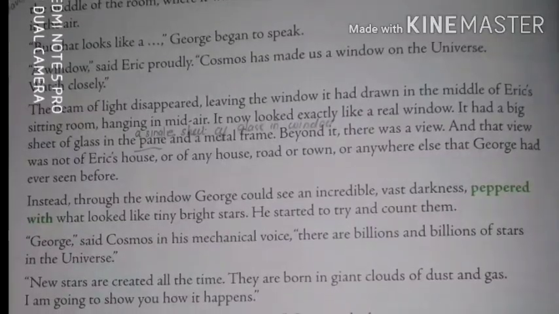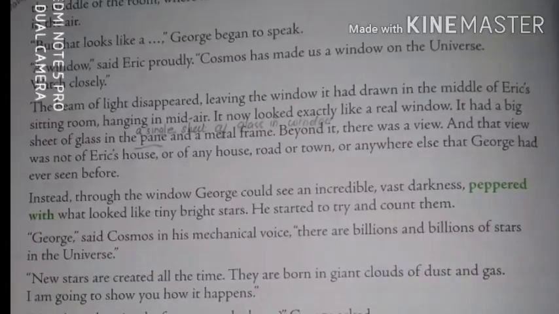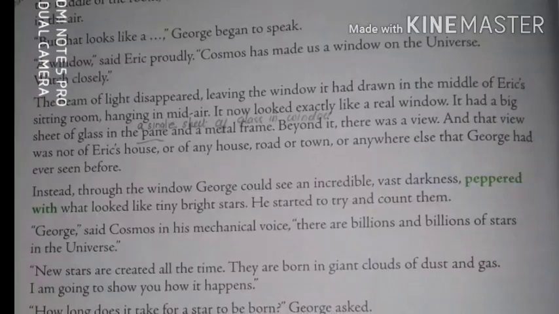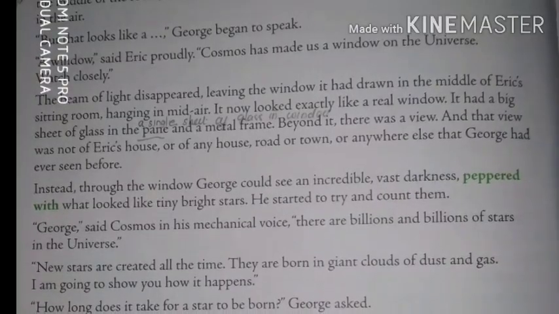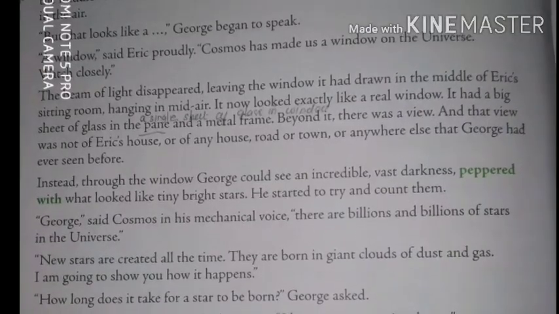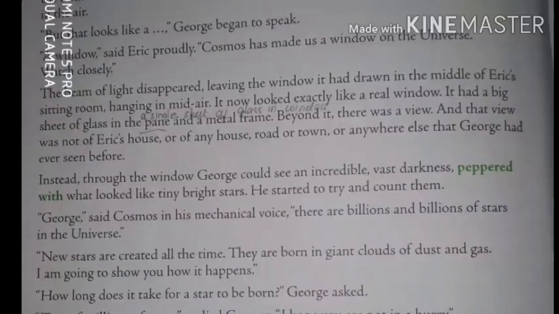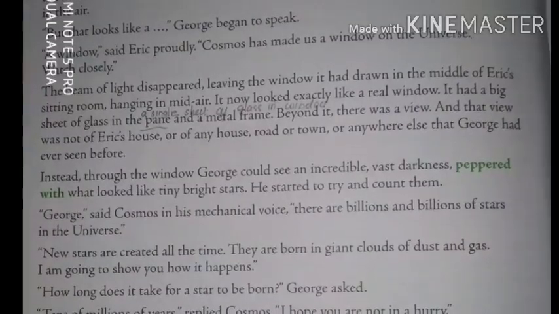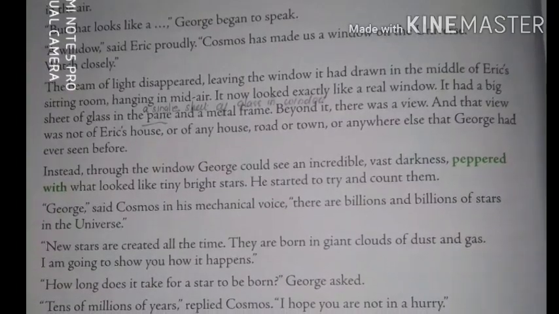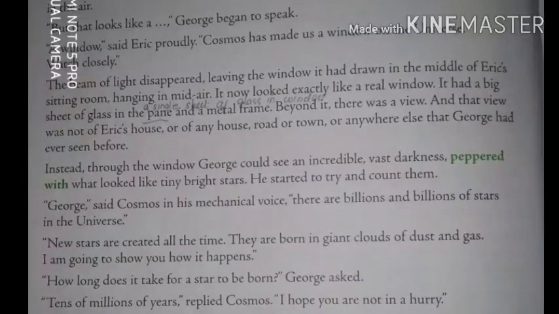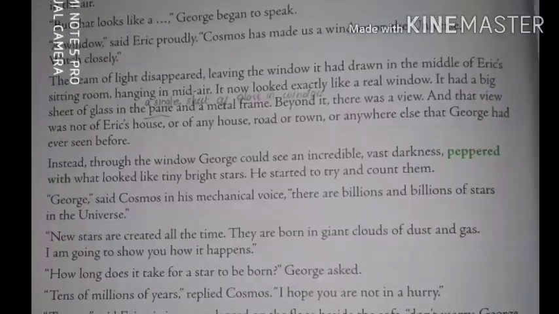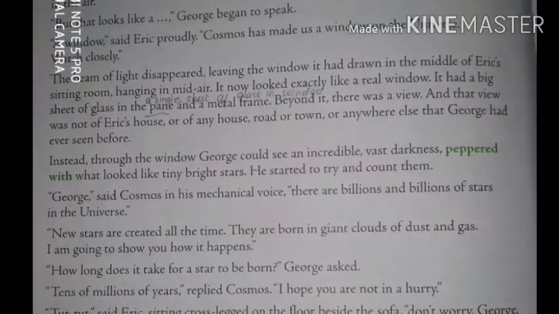Watch closely. The beam of light disappeared, leaving the window it had drawn in the middle of Eric's sitting room, hanging in mid-air. It now looked exactly like a real window. It had a big sheet of glass in a pane and a metal frame. Single sheet itself called a pane. Beyond it, there was a view, and that view was not of Eric's house or of any house, road or town, or anywhere else that George had ever seen before.